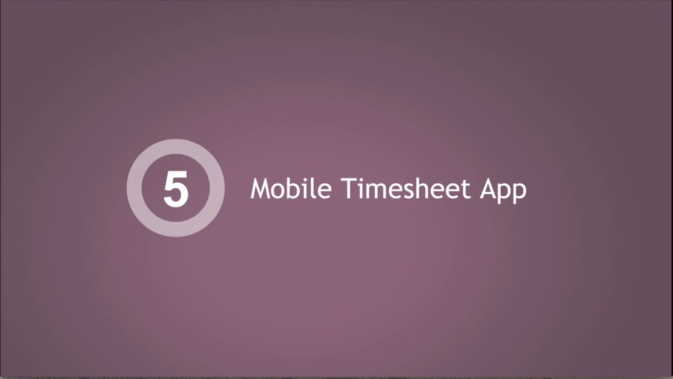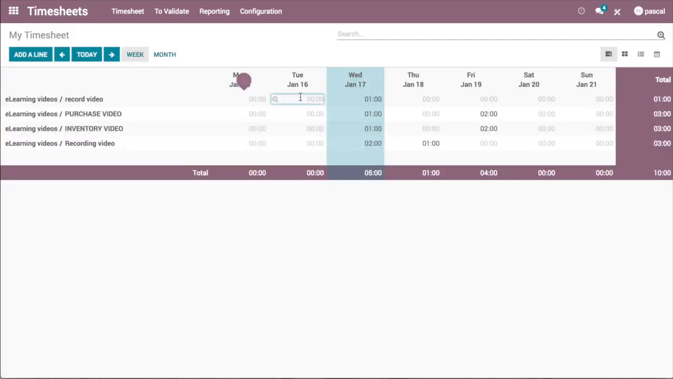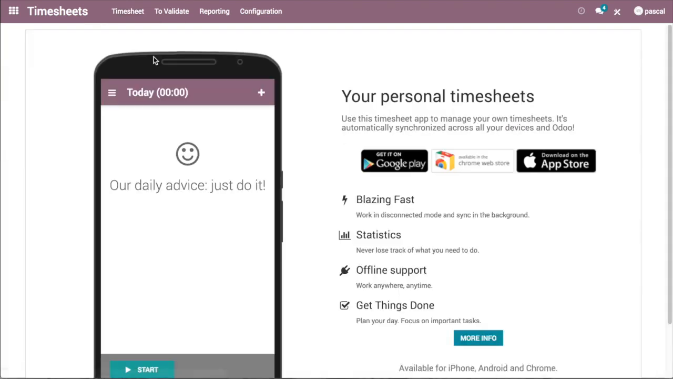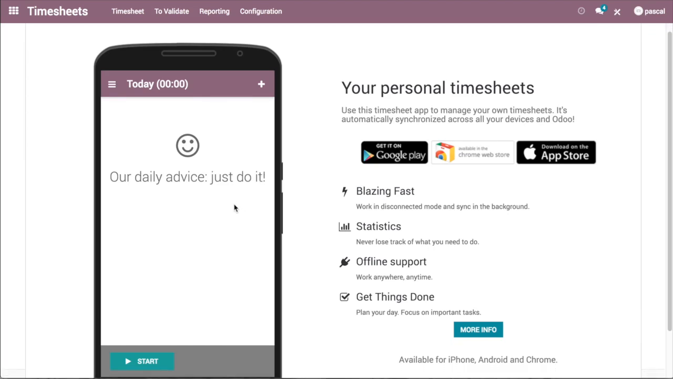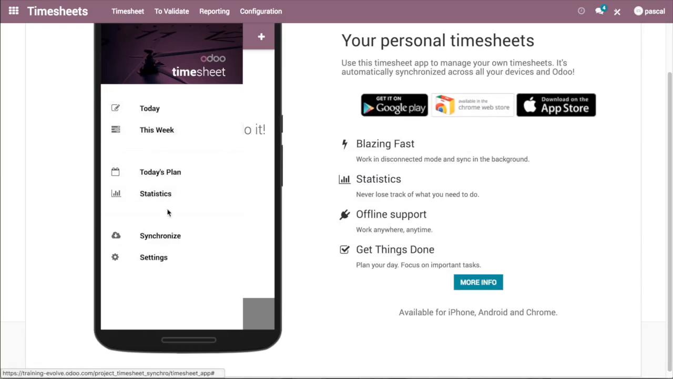One last thing about timesheet. Did you know that we have a timesheet app that allows you to enter work time directly from your mobile phone? Well, let's have a quick look at it. Let's enter the timesheet, and from the menu timesheet we have here timesheet app. Here you can have a preview on how easy it is to use it on your mobile phone. It just works the same way.